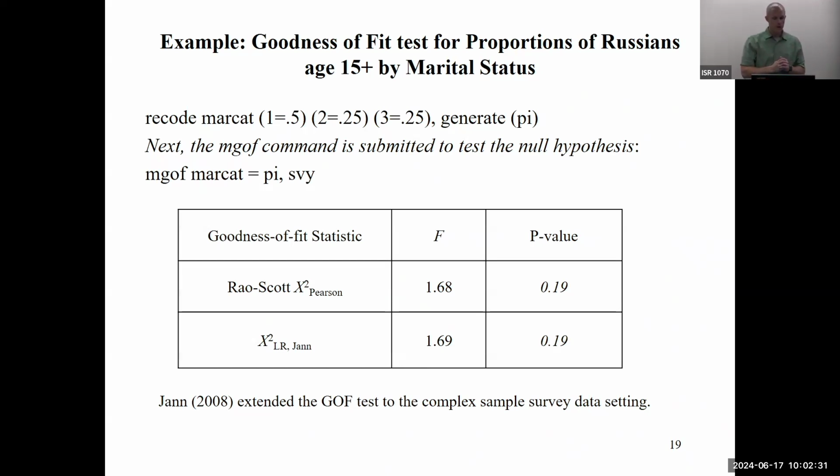Okay. Now, once we've downloaded and installed that user written MGOF command within Stata, we can then run the command MGOF, and to test the null hypothesis, we say that the variable of interest Meerkat equals that variable containing all the null hypothesized values that we just created. So we say MGOF Meerkat equals pi, and then after a comma, we add the SVY option.